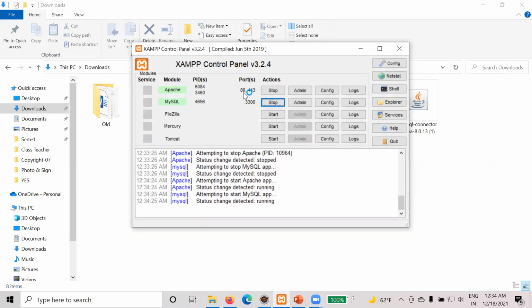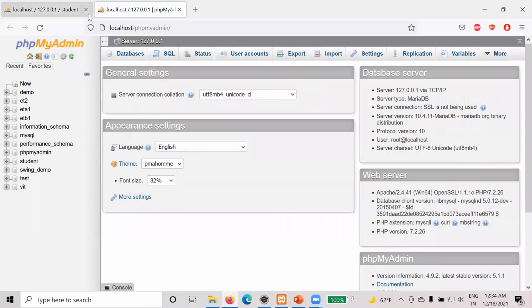After that you need to start the modules and go to the admin button of MySQL. It will open phpMyAdmin. Here are the different databases which are available, and from here you can create different tables and the structure for those tables.